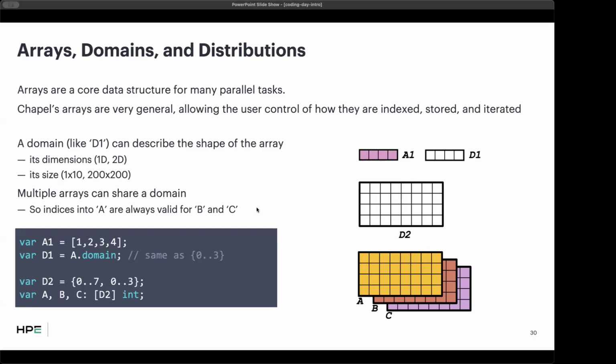And in this case, I have a variable declaration for array A1, which has 4 numbers, and this little picture here encodes that. And then I store the array's domain, which effectively encodes the array's shape of 1x4 elements. And then, as I mentioned, arrays can be 2-dimensional. So the domain D2 creates an 8x4 shape. And then we can declare multiple arrays, all sharing that same domain. Here, these arrays are called A, B, and C, and they will all have that shape. This is helpful if you want to make sure that 2 arrays have compatible sizes, so if you index into one, you can also index into the other.